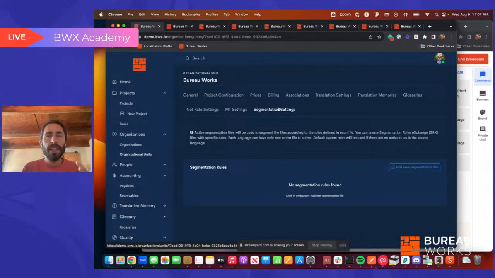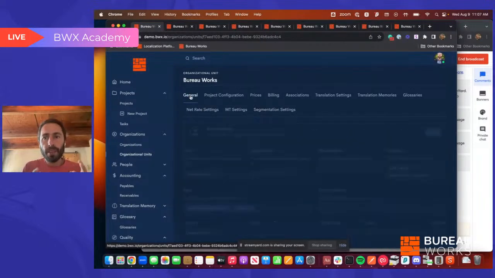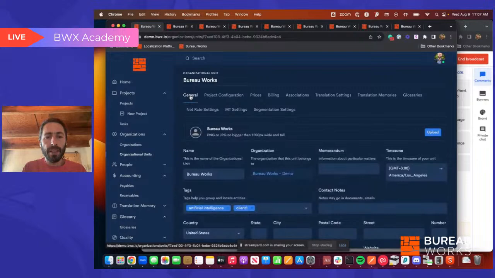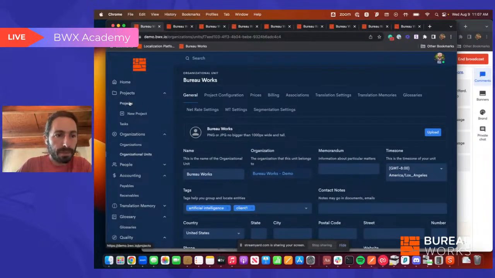Segmentation settings as well. So you can have, let's say in one organizational unit, you want to segment at the paragraph level as opposed to the sentence level. You can do that through segmentation rules that are specific to the organizational unit, right? And the organizational unit is key, like I said, because it's clustering knowledge in a way that's very, very specific to the user, right?